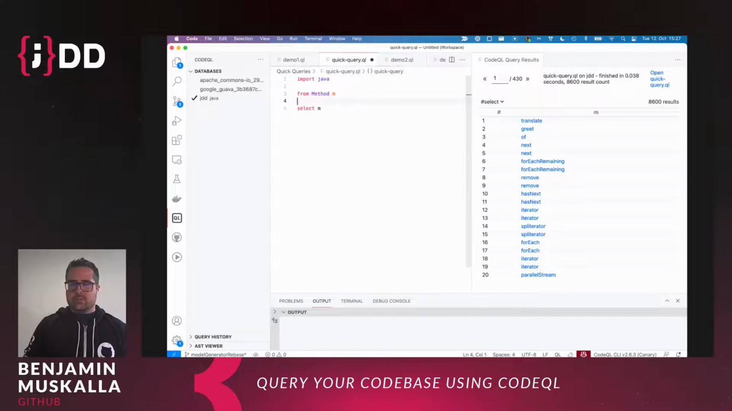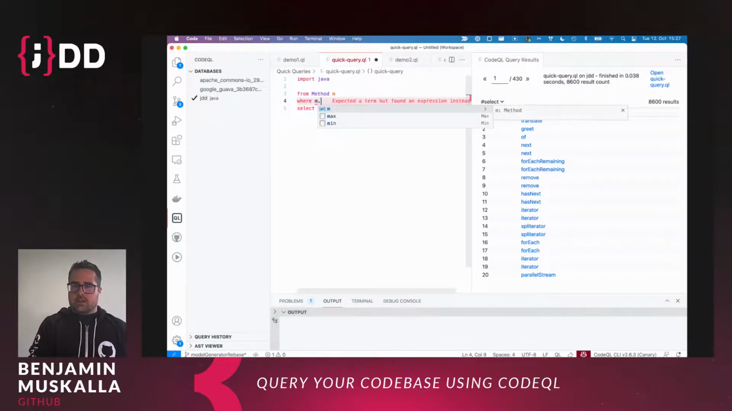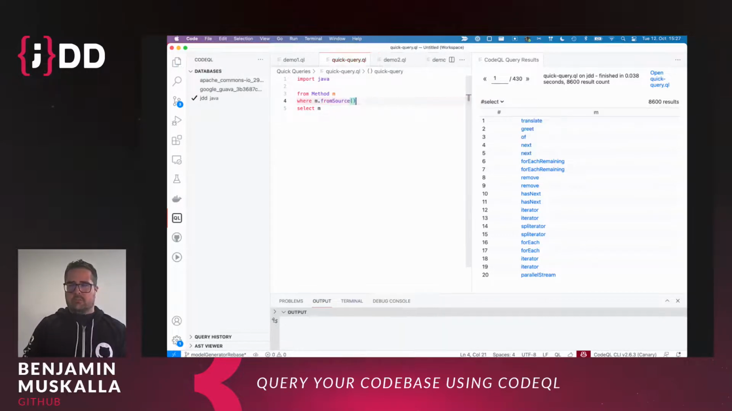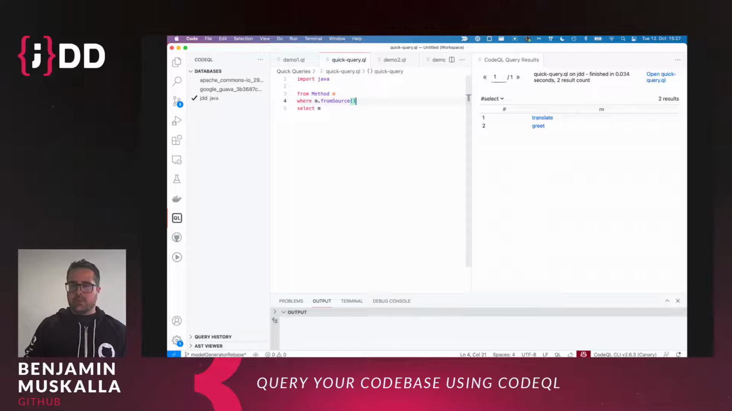So let's restrict it down to only the methods that are available in our source code. Let's not talk about third-party dependencies at this point. So we can say only methods that are from source. So this is a predicate. It means we filter down to only the things that we want to see. Let's run the query again. And we're down to 2 results. Great. These are actually the results that we have here.